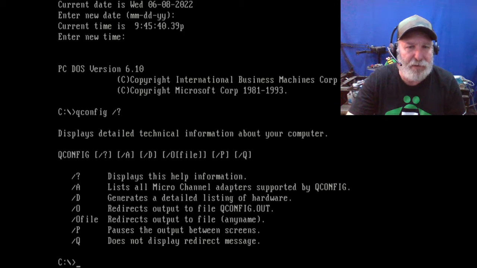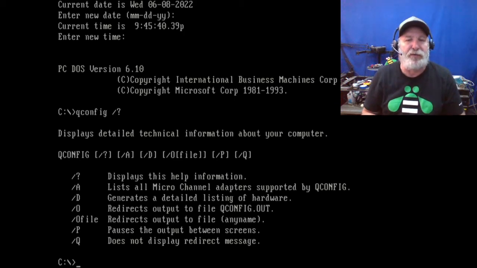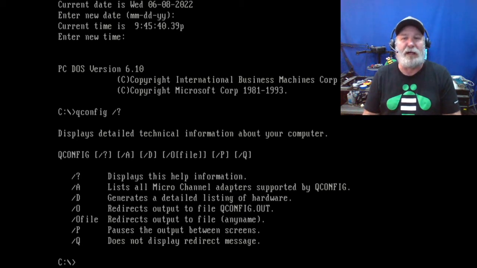The next option is the /D. It generates a detailed listing of hardware, in particular for the microchannel systems that IBM had. I should have gone through this. I quickly talked about, well, gosh, it'd be kind of neat if QCONFIG would show more of the POS information like the system information tool does on an adapter. You have that full screen.